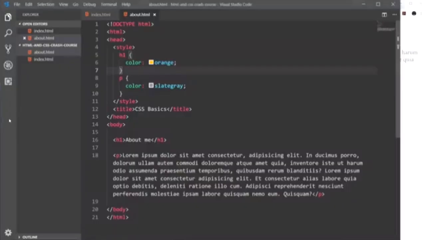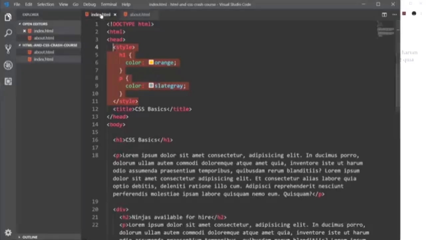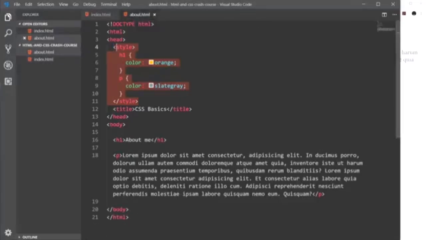So that's good. However, if we have 5 or 6 pages, then we want all these styles on each page. We'd have to go through each individual page and add those styles in. And then if we ever want to change those styles, that's 6 different places that we have to go in and change it. So it's not always the best idea to add styles in the HTML file itself.